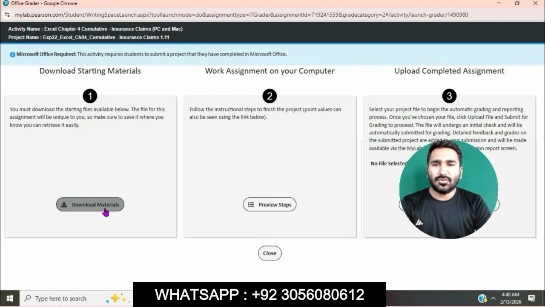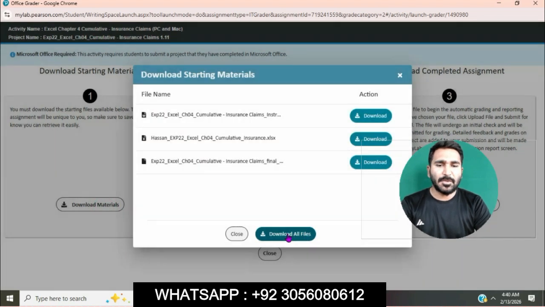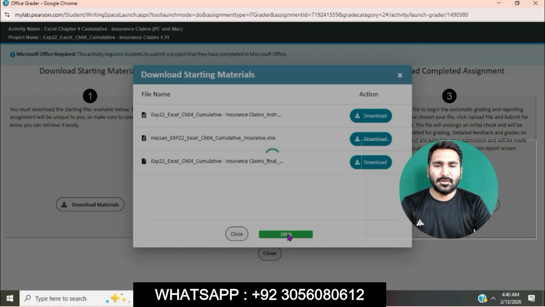So Excel Chapter 4 Cumulative Insurance Claim will be open. We will click on the download material button, then click on the download all files button. All files will be downloaded in our PC download folder.